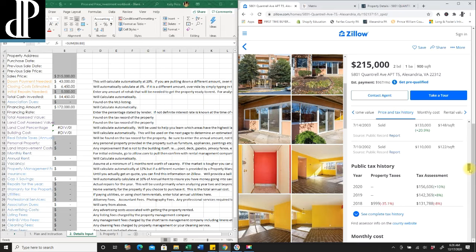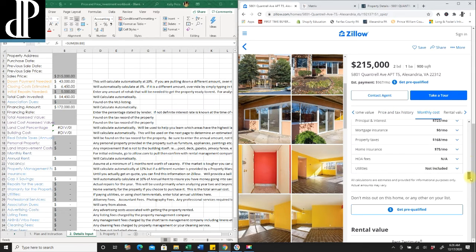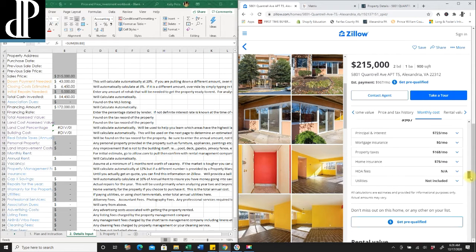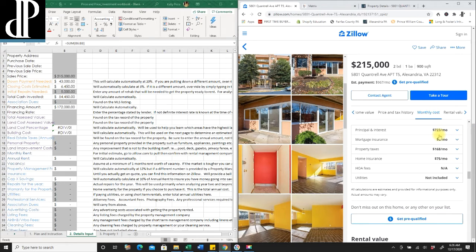Okay, so we're going to go down here. There's your tax assessment. So this is what we want to see. We want to see the monthly, it's in this area, it's called estimated monthly cost. So what this does is it gives you a rough estimate of your monthly PI, principal and interest payment. We're not going to look at that because the spreadsheet's actually going to calculate this out for us. Mortgage insurance, you're putting 20% down, you don't have to worry about that. Property taxes, it spreads that out over for you. Home insurance, this is a good number to pull.